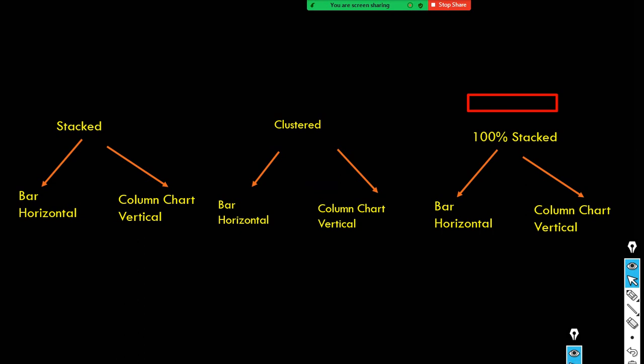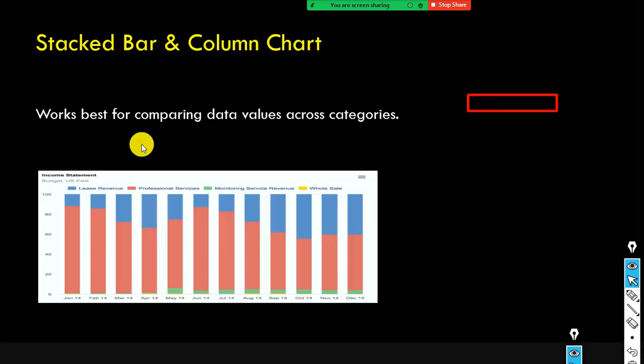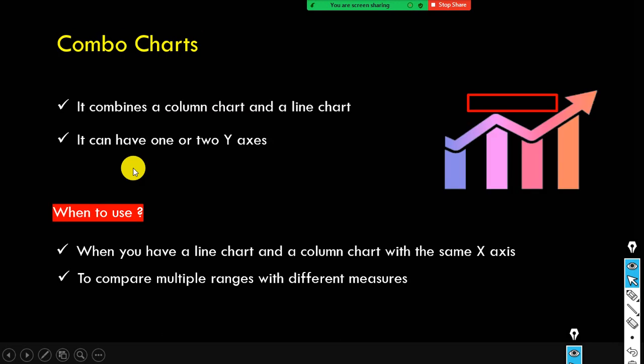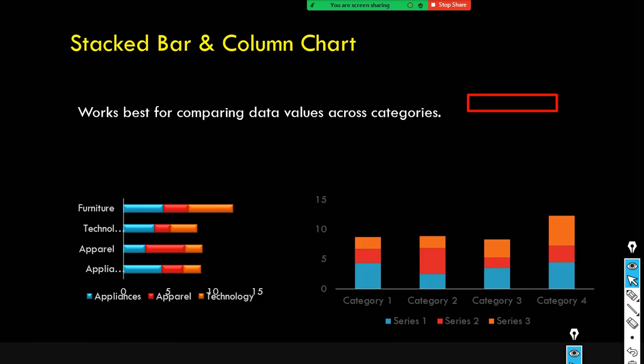For example, in the case of stacked chart, look here, this is my stacked bar chart, and this is my stacked column chart. Earlier we have seen what is bar chart and column chart. Now we are seeing the stacked bar and stacked column chart. In the case of stacked chart, this is your bar chart, and this is your column chart.